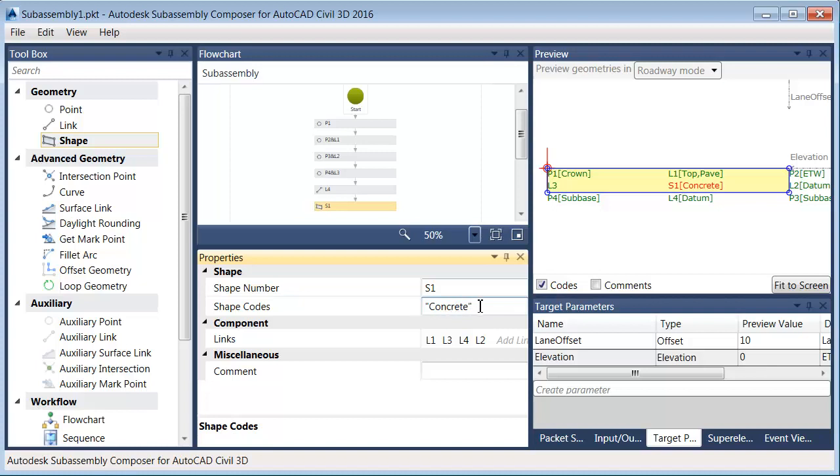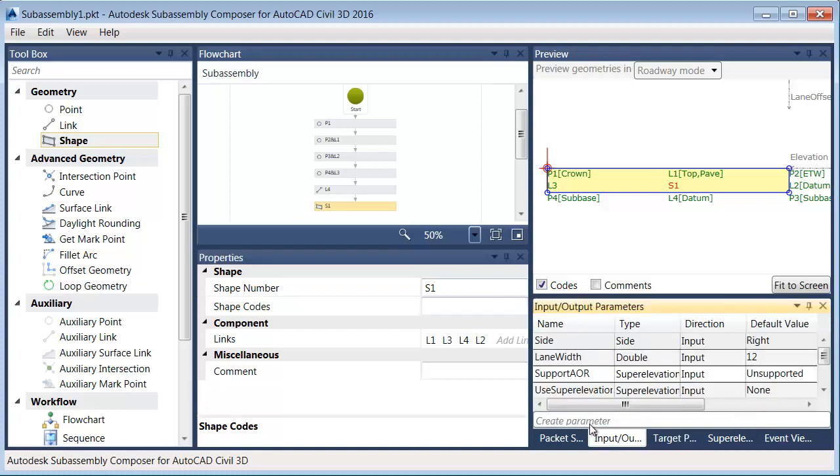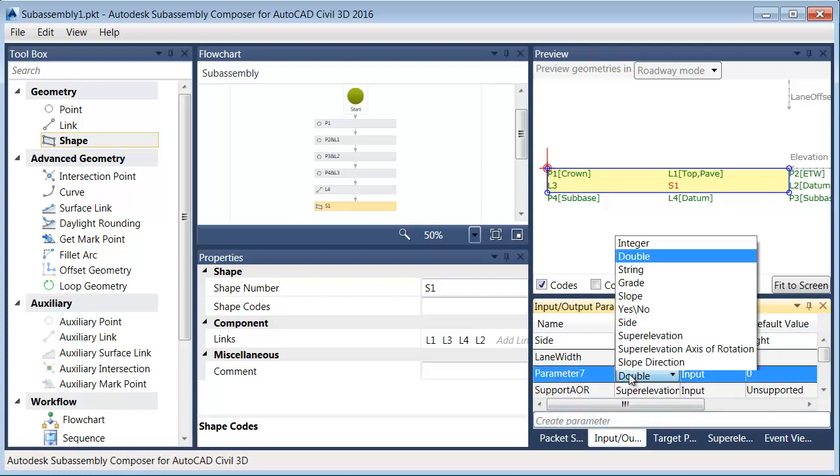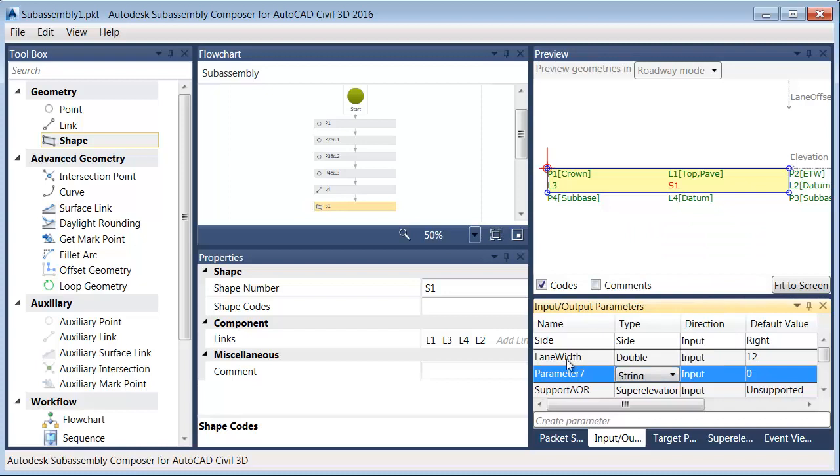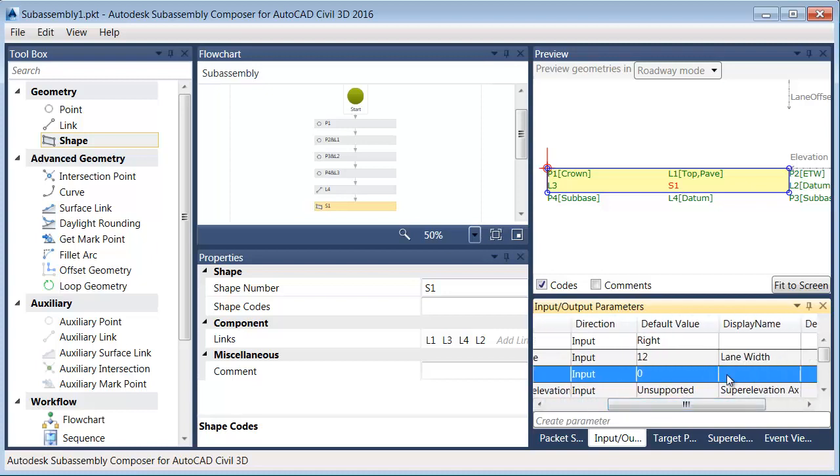Maybe I'd like it such that these codes are editable within Civil 3D. This gives me even more flexibility when I'm creating my subassembly parts. I'm going to take this out. Instead, I'm going to come down and click Input-Output Parameters, and I'm going to create a new parameter. I'll choose Create Parameter, and this parameter is going to be a string or text. We'll change the parameter name here. I'll call this material. We'll drag over, and we've got the display name. We'll call this lane material, and the default value, I'm going to make this asphalt.